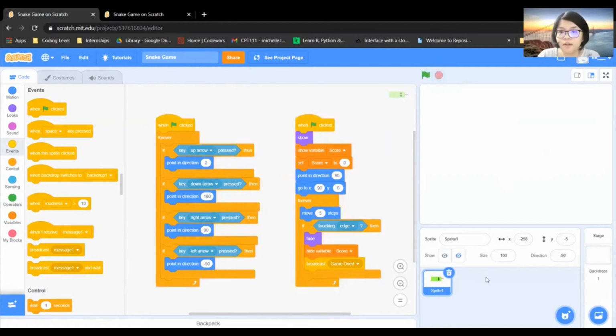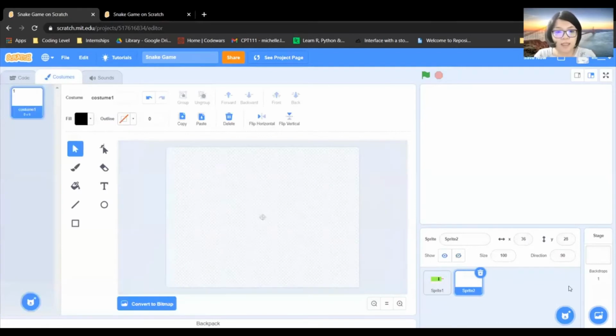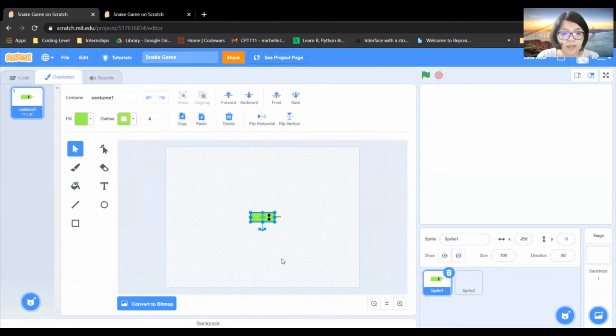Okay, now we will go and create a second sprite. We go to paint again. So we go to first sprite. We select only the rectangle. You copy and then you paste it here. And then for this one, we can make it smaller. We can make it a square. Okay, so now it's done.